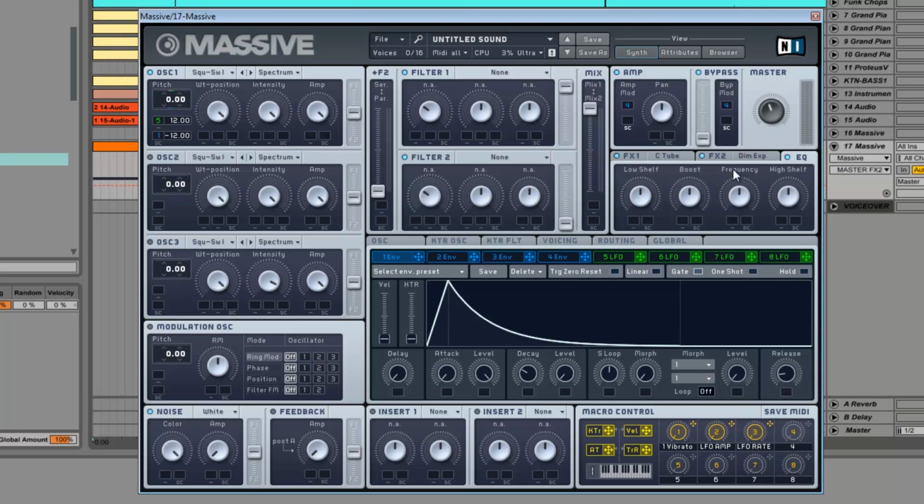The EQ, no low shelf. I'm going to boost a little bit, so I'm going to set this to about there. Leave the frequency as it is, and let's add in a little bit of high shelf. Now we're clipping slightly every now and then, so I'm going to bring the master down just a tiny little bit. That sounds pretty good. Let's go to the feedback module right here.